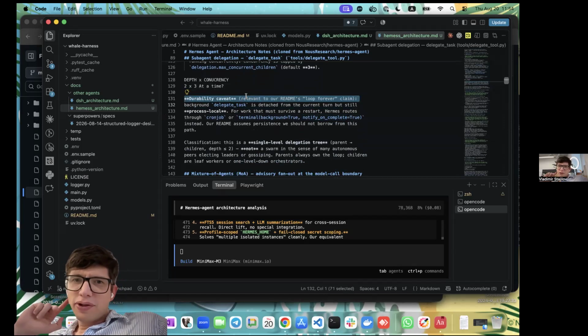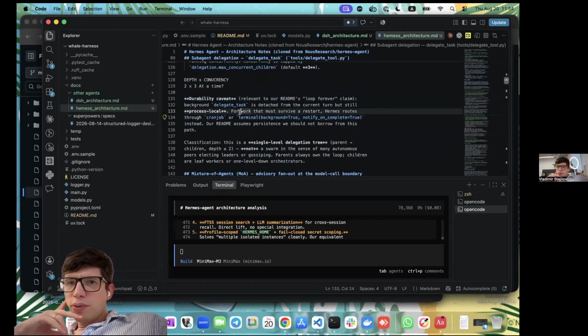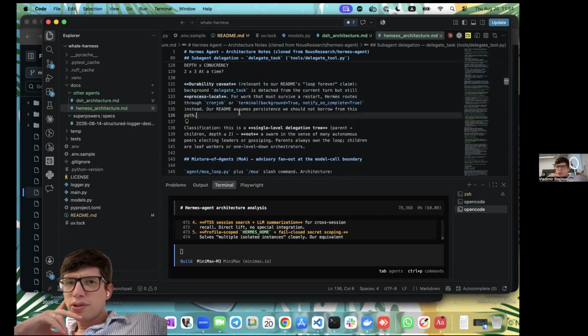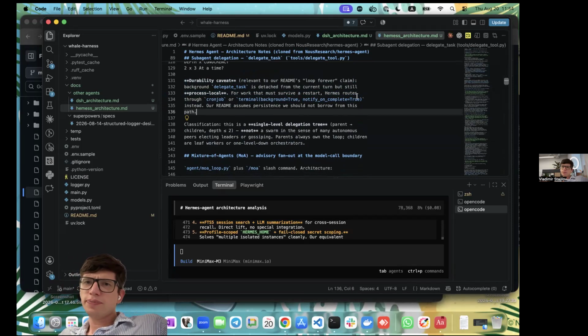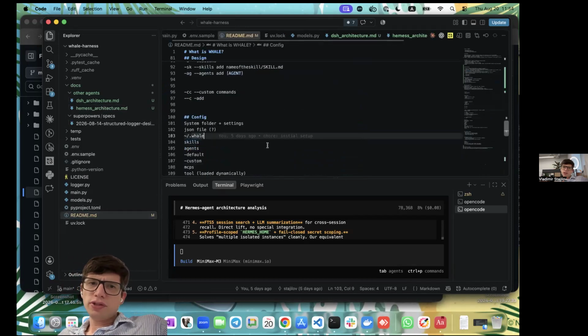Loop for every claim, background delegate task is detached from the current turn, but still process local. For the work that must survive a restart, Hermes routes through cron job and terminal background, notifying completion. Okay, interesting. This might be a good inspiration. Let's write it down.